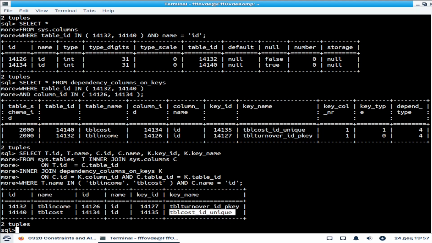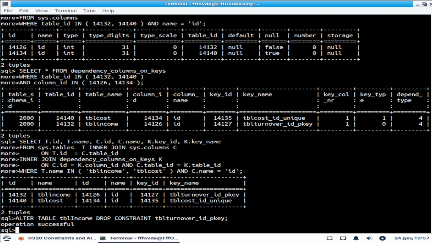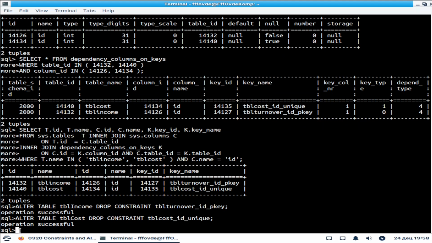Now that we know these names, we will delete them. And for that, again, we will use alter table statement. So first, we will delete this primary key constraint by using drop constraint and then the name of a constraint. And then after that, we will delete unique constraint. Again, we are using alter table. And this is how we can delete our primary key and unique constraints. I will now clean the screen.